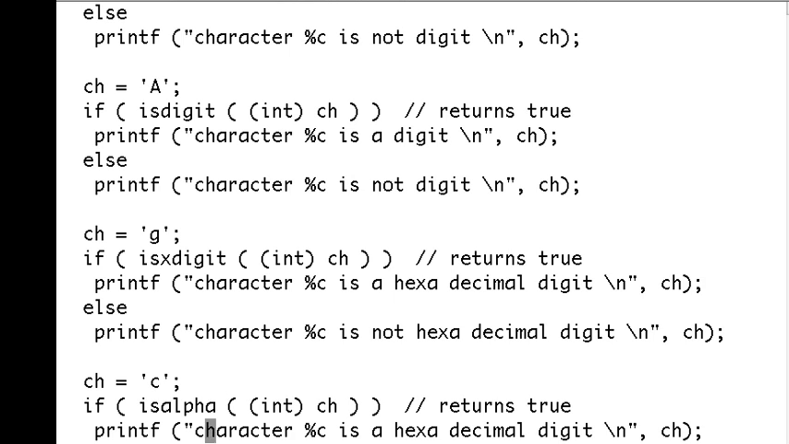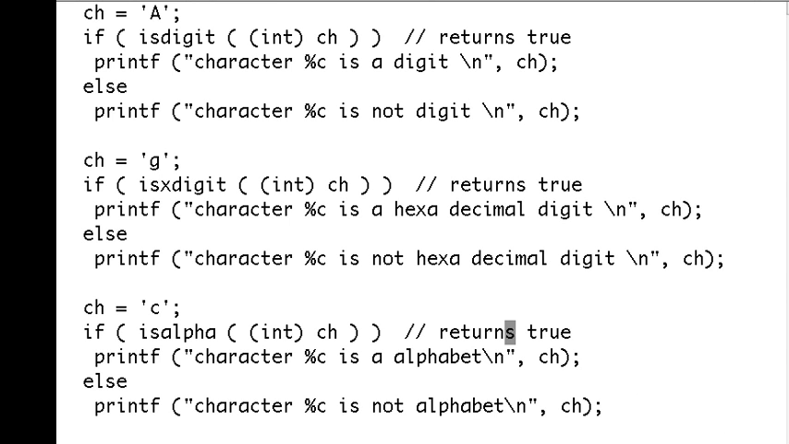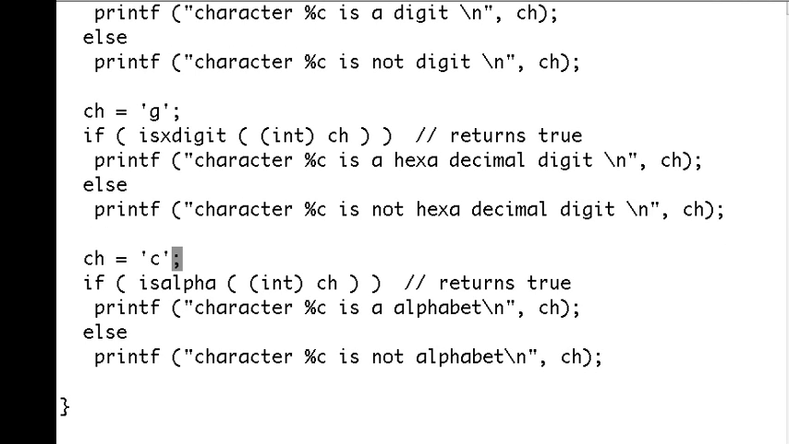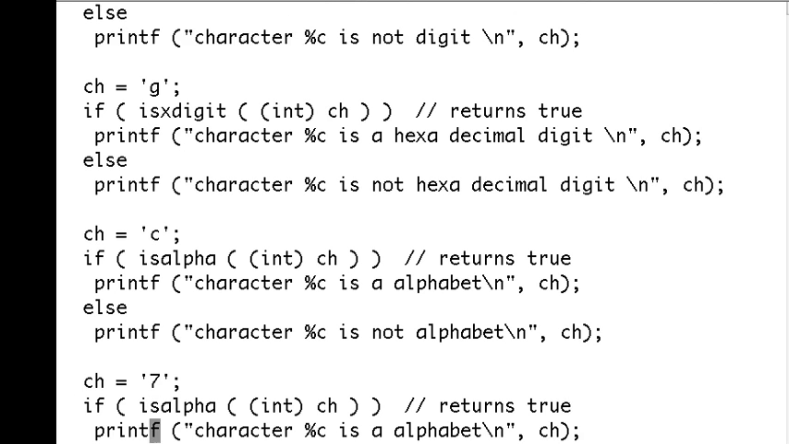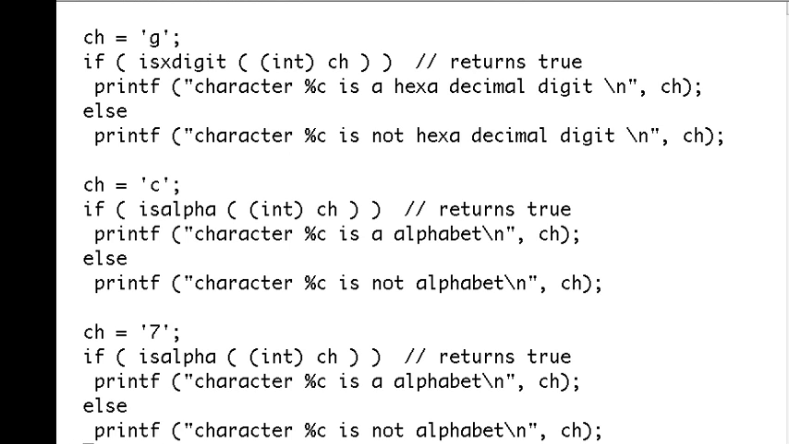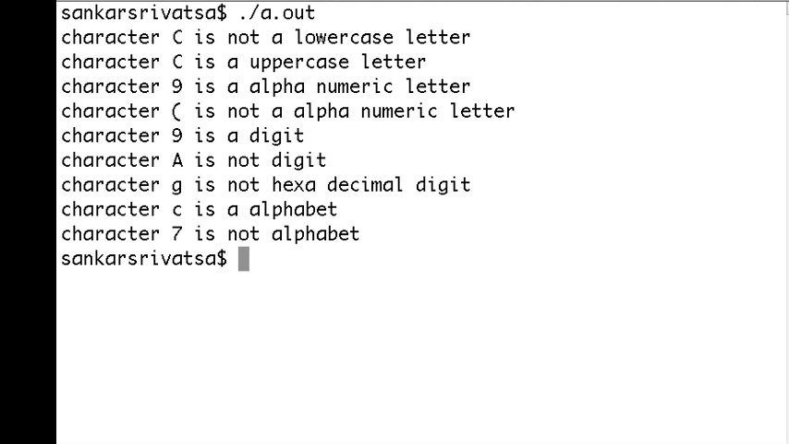Alphabet, and the other is not an alphabet. Okay, I write one more, let's say, the digit 7. So I'm taking two examples for each category, for each function. Letter C is an alphabet, number 7 is not an alphabet. So we have taken an example in each category, and we wrote a program and tested each and every case.